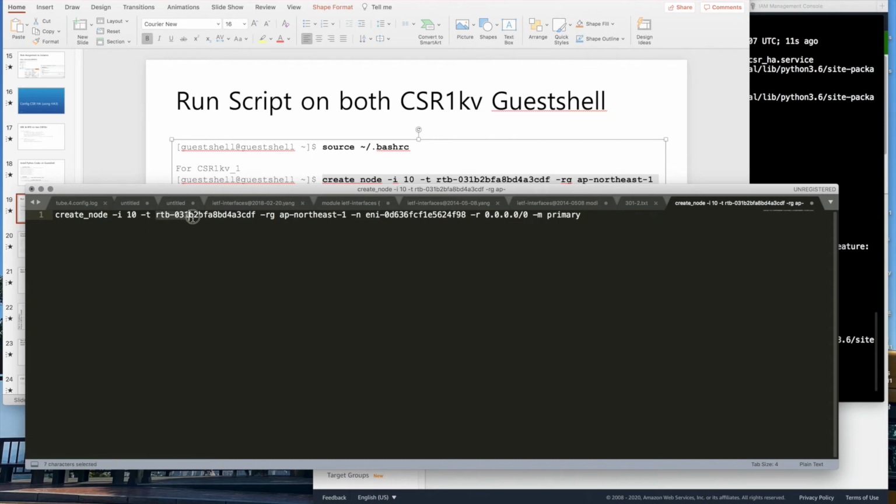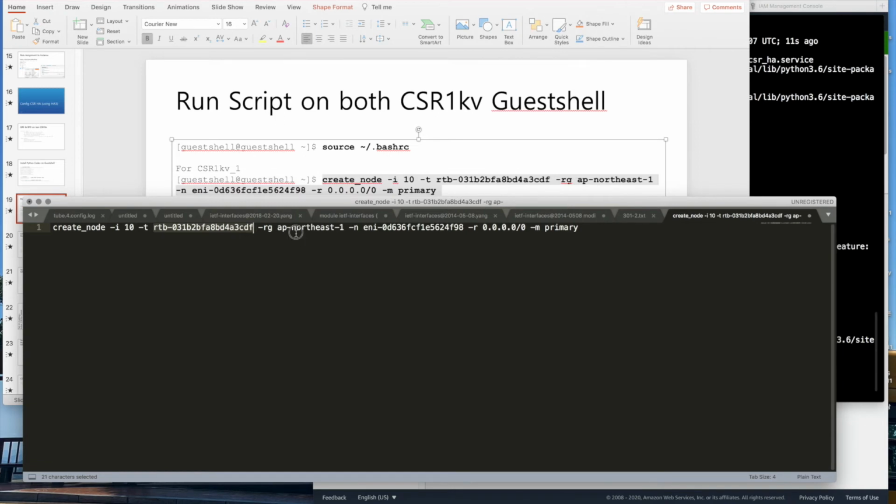This is the routing table name of private, and this is the region name, and this is the NIC. When the other CSR1kv is down, detected using BFD, this code will be activated, and then the routing table will be changed with this one. This is the route table, and this NIC will be the gateway. So let's change one by one.